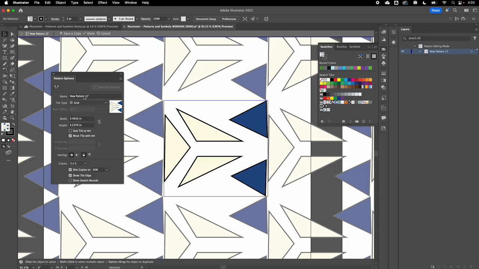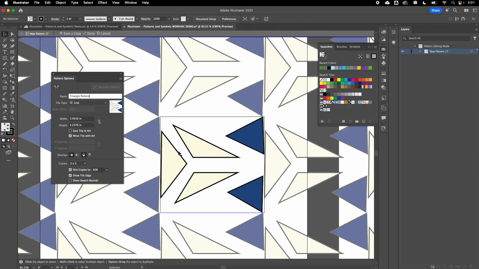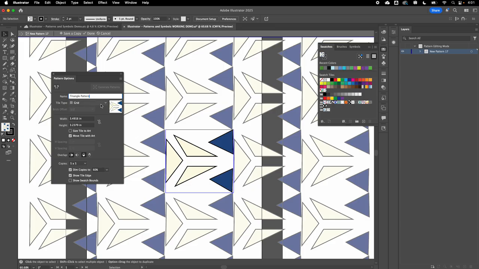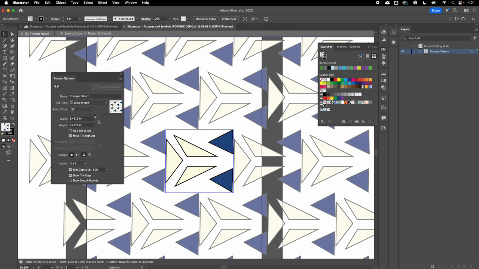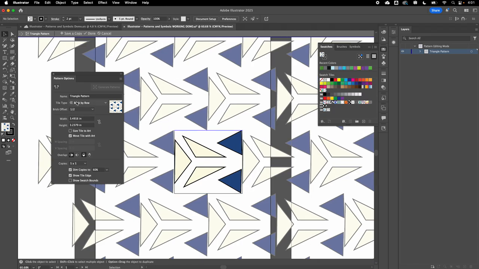So within pattern options, we've got the ability to name the pattern, which is always a good idea. Then how the tiles are put relative to each other. Right now, they're just in a grid with one above the other, one next to the other, perfectly aligned like so. But if I change that to Brick by Row, then you can see that they're offset from each other.